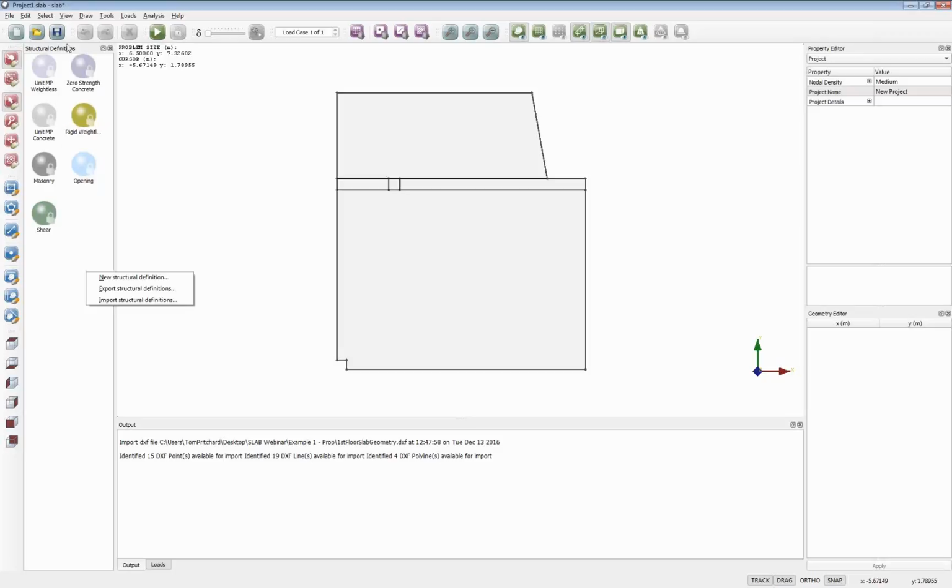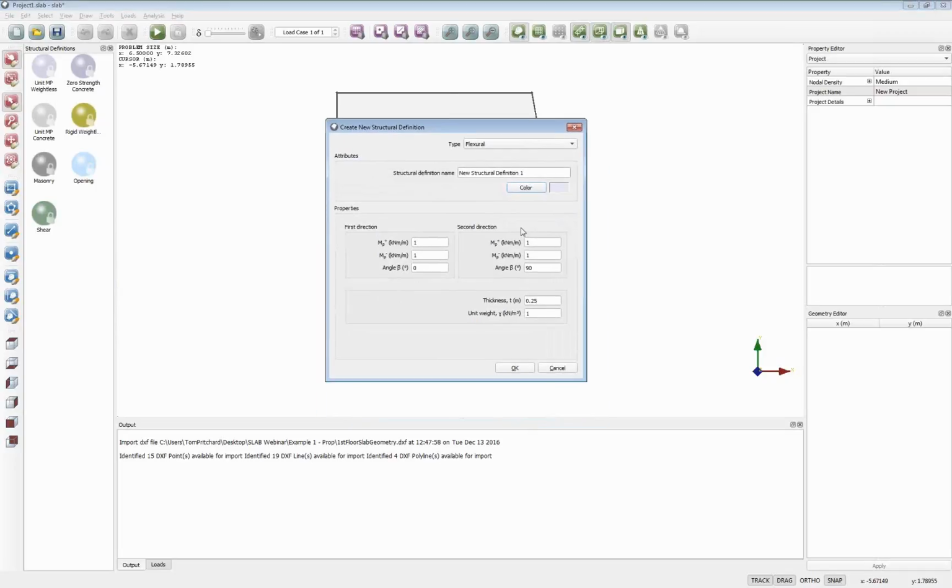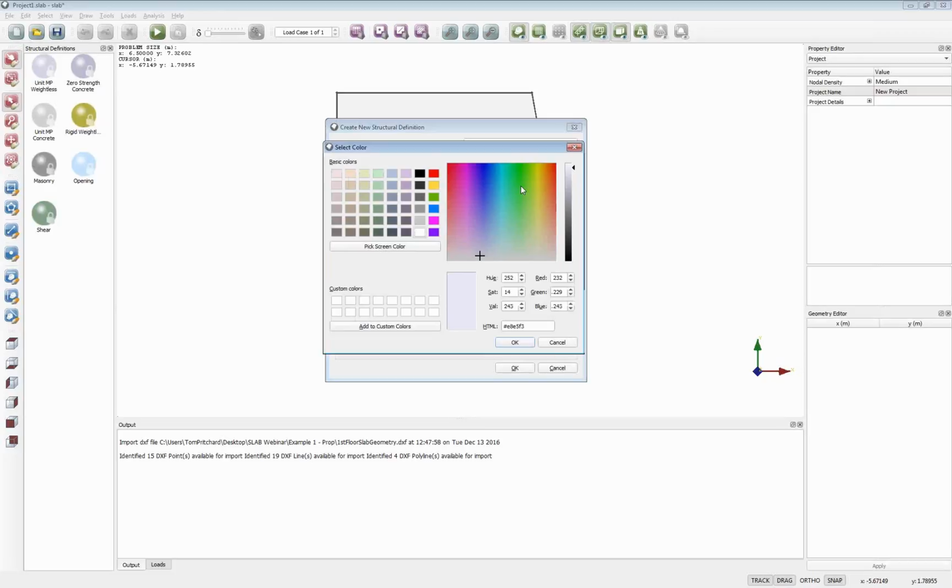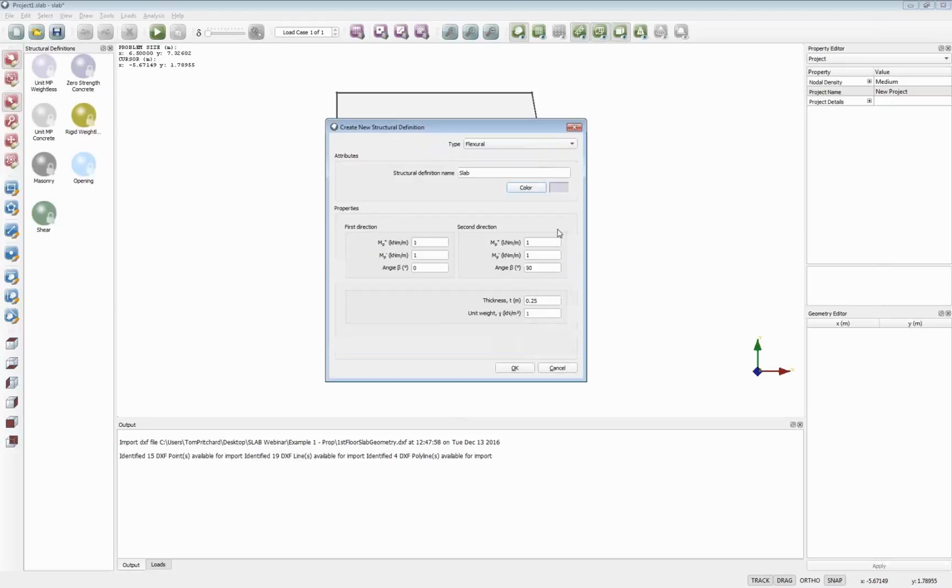So if I go to the left hand side here, you can see we have a structural definition explorer with some built-in structural definitions, but we want to actually be able to generate our own. So I'll click on new, and we get this dialog here, and what we're going to say is we're going to call the first one slab, and we'll give it a color, sort of a light grey color maybe, so something like that. And all we need to enter are the bending moment capacities in the two directions for hogging and sagging.